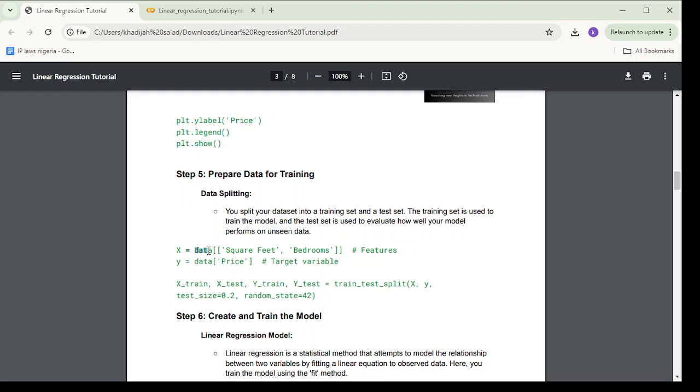So remember, our data frame is stored in a variable called data, and we have 3 different columns: square feet, bedrooms, and price. If what you want is to use square feet and bedrooms to predict a house price, that means square feet and bedrooms will be your inputs.